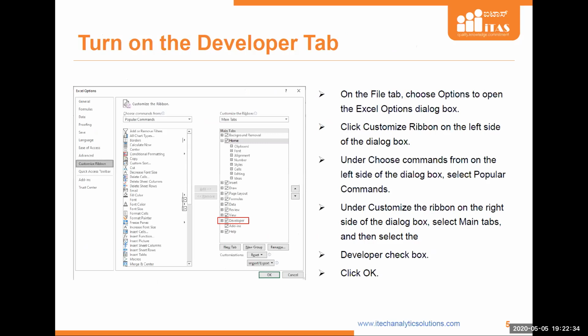Next, we saw yesterday how to turn on the developer tab. You have to right click on the ribbon, go to Excel, customize the ribbon, and there you get this option. You just have to enable the developer tab and it will be done for you.